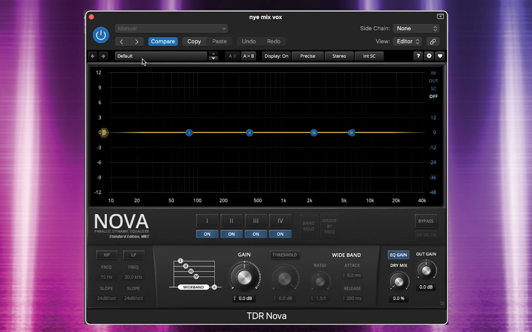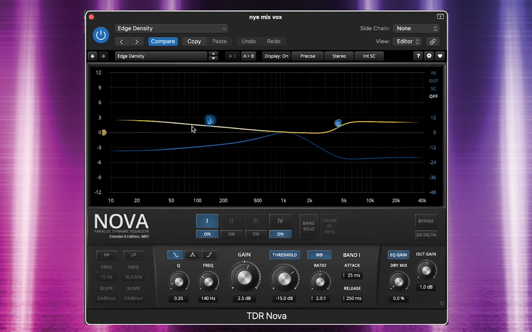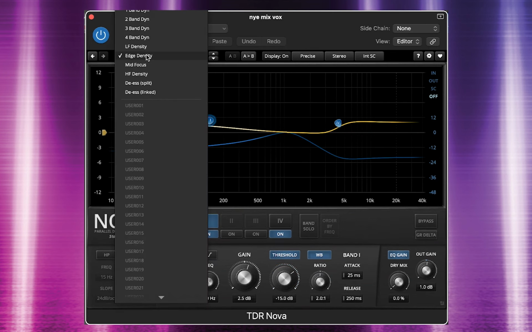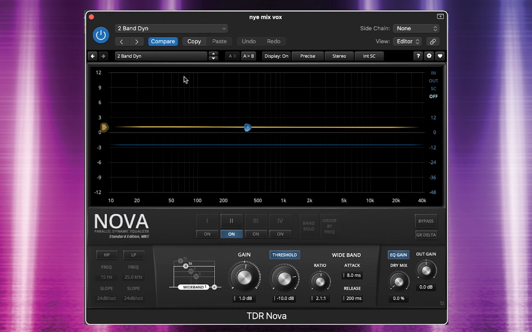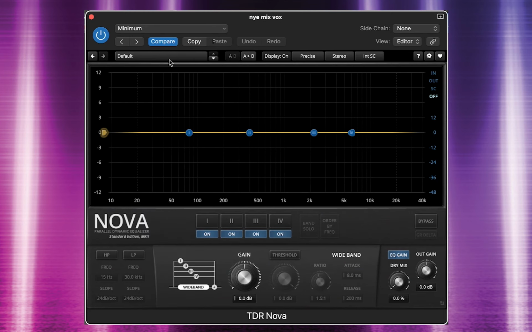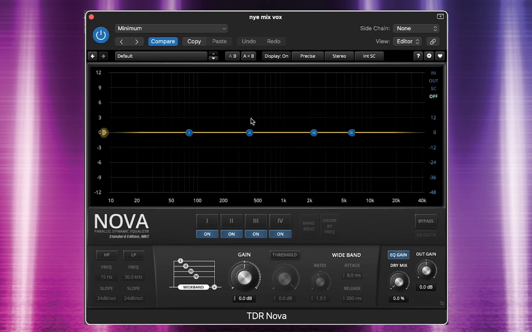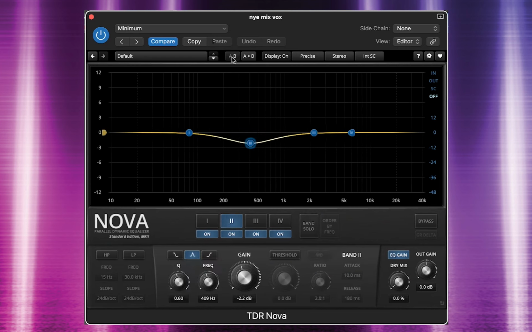So I'm going to start off here at the top left on the default. Now these are all your different presets for the EQs. You see you've got different ones here, like a 2-band one and a wideband one. So you've got your presets there, and you've got your A and B. So if you want to go to your A and do that, and then go to your B and do that, you can go back and forth between the two and compare and see which one you prefer.